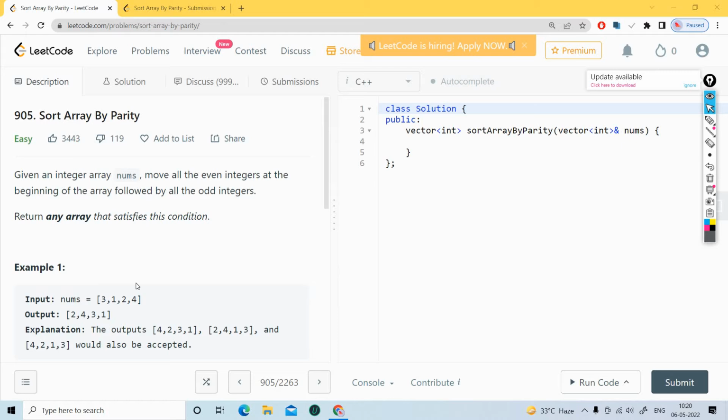So our question today is Sort Array by Parity. Let's see the question once. The question statement says that you are given an array nums, and you have to move all the even integers at the beginning of the array, followed by the odd integers. Return any array that satisfies this condition.